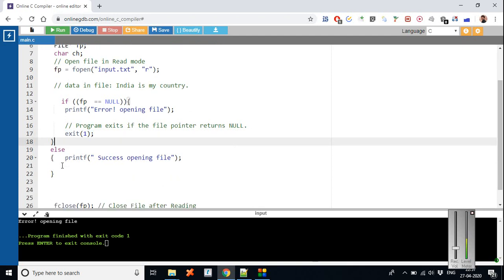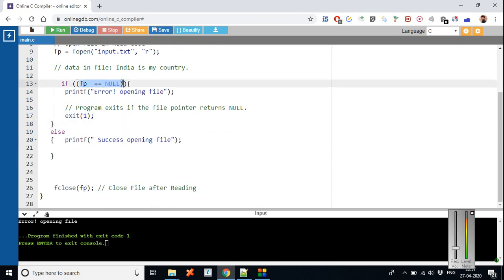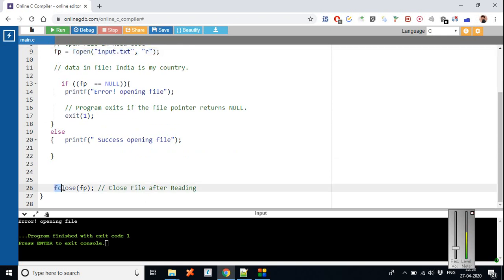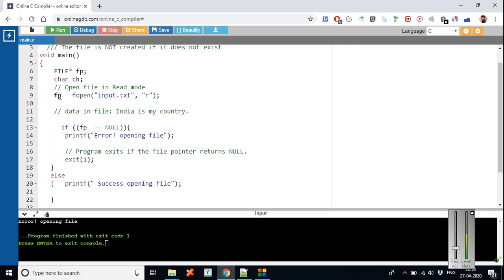And now what is the second case? Let's say FP is not null, which means the file did exist. In that case, we just say "success opening file". So we just open the file. Every file that you open has to be closed. So fclose(FP), the pointer which stored the opening address for this file has to be closed in the end.